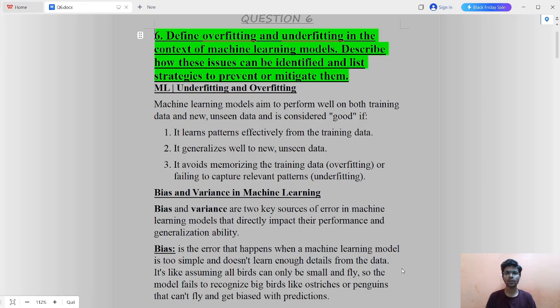In this video, we solve question number 6, assignment third of data science. Define overfitting and underfitting in the context of machine learning models. Describe how these issues can be identified and list strategies to prevent or mitigate them.